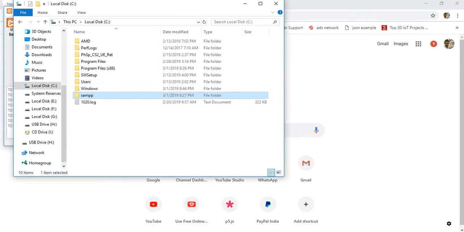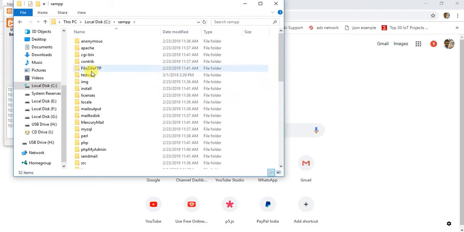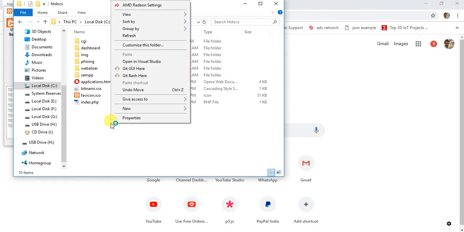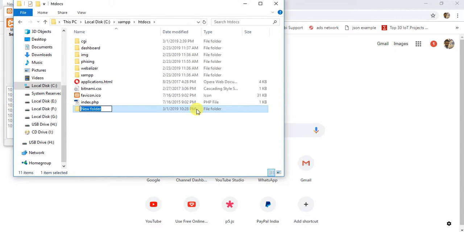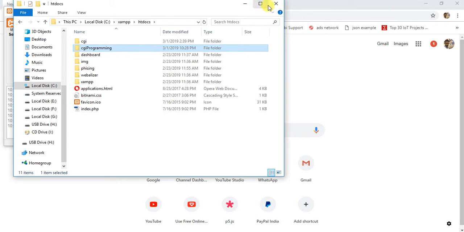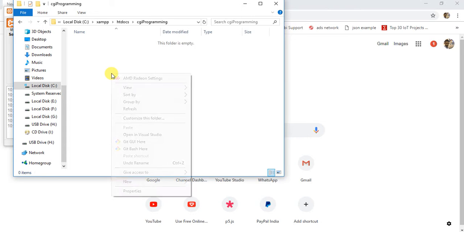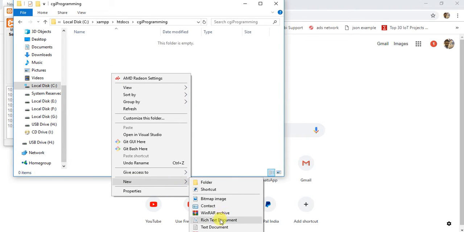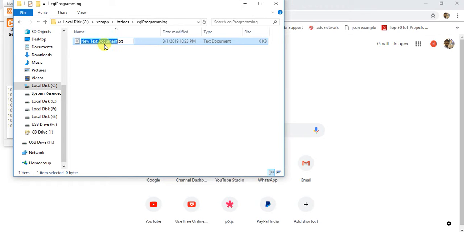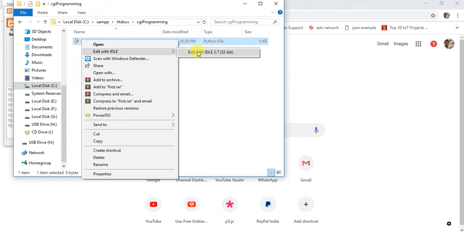Now let's go to our files. In the control panel we will go to htdocs and make a new folder called CGI program. Now in this folder I will create a new file and call it first.py. Now it will be a Python file. Let's edit it with 3.7.